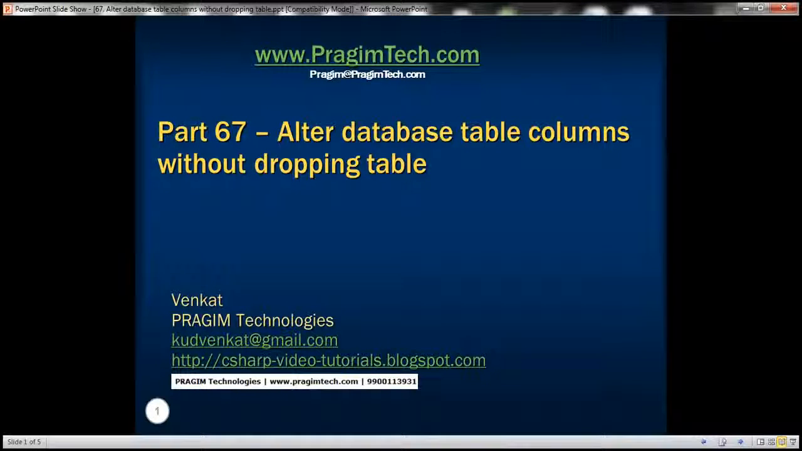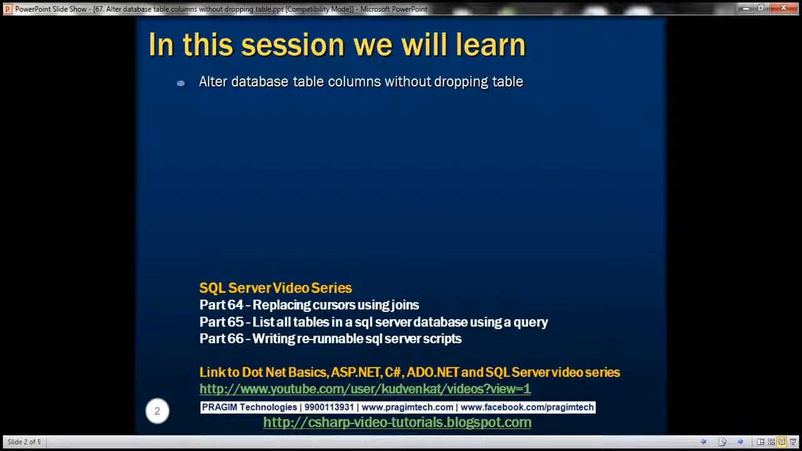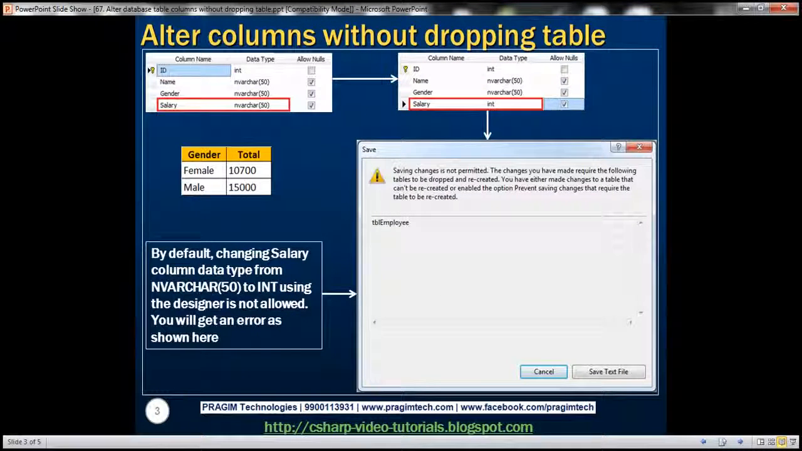This is part 67 of the SQL Server tutorial. In this video, we'll discuss altering database table columns without dropping the table. Let's understand this with an example.